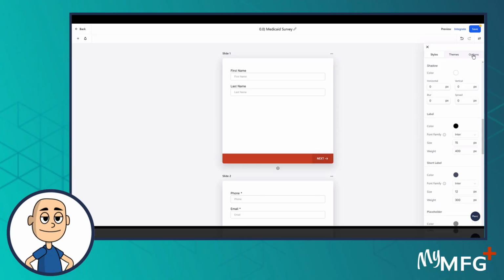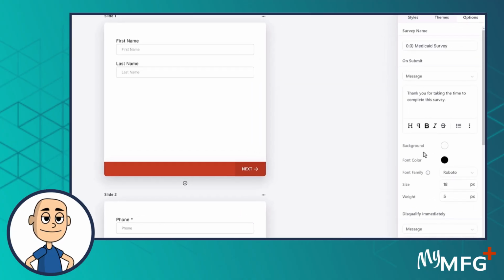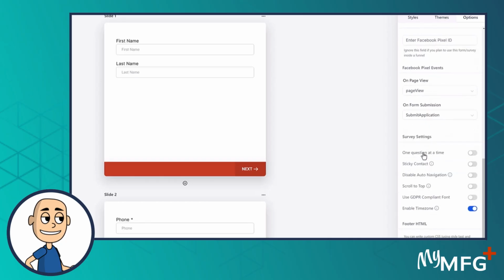You also have some options and themes. Under the options, you can change the background messages for when it gets submitted. Again, I don't recommend doing it here because we do it inside of the funnel.